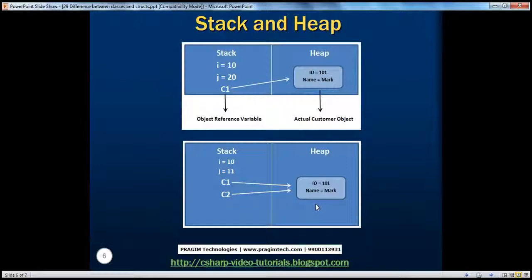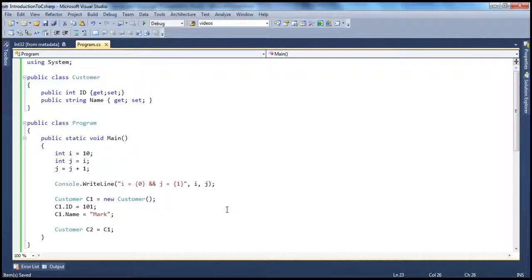So obviously now, if I make changes to these values, either by this variable, by c1 or by c2, operations on this variable will affect the values contained by this. Similarly, operations on c2 will affect the values contained by c1. Let's see what we mean by that. Now c1.id is 101, c1.name is Mark. So obviously both c1 and c2 are pointing to the same object. So when you say either c1.id or c2.id, it will be 101. Similarly, c1.name or c2.name will be Mark.